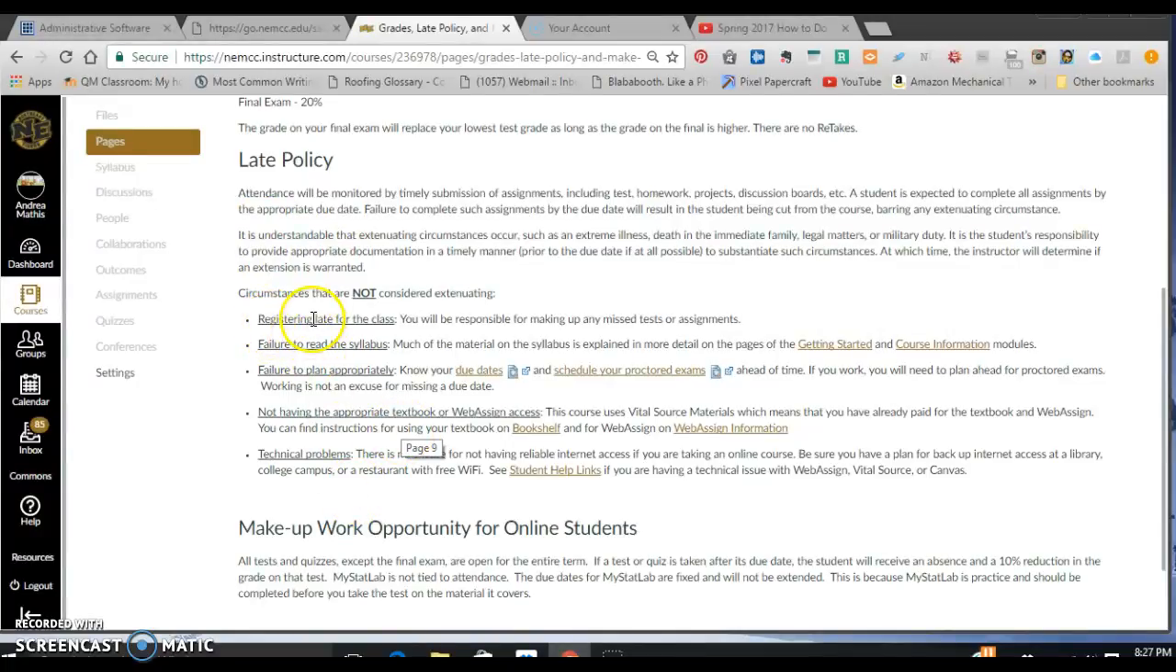You've got to be sure that you're not allowing circumstances like registering late for class, not reading the information that I've told you to read, not planning on your part, not having the textbook or web. It's supposed to say my stat lab access. Sorry about that. I need to go back in and fix that. I use WebAssign in every single class except y'all's. And so if I say WebAssign in here, it's an accident, and I apologize. It's supposed to be my stat lab.